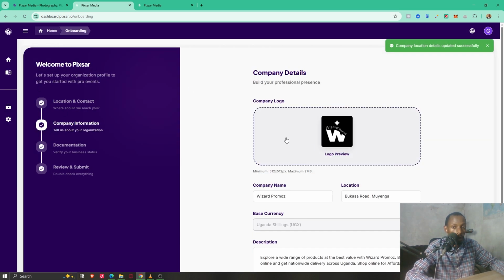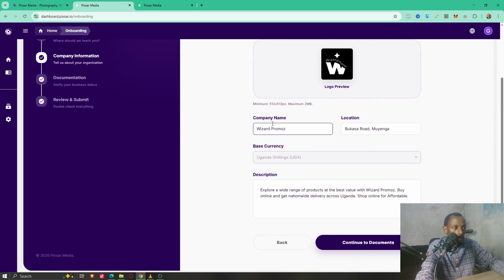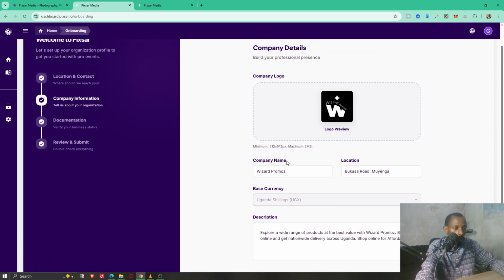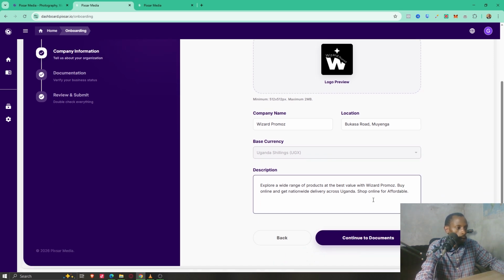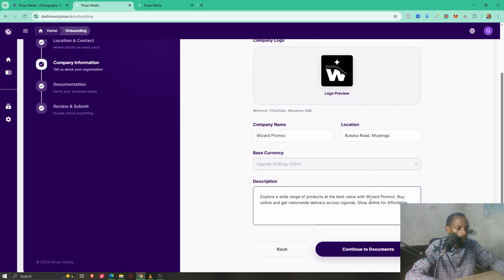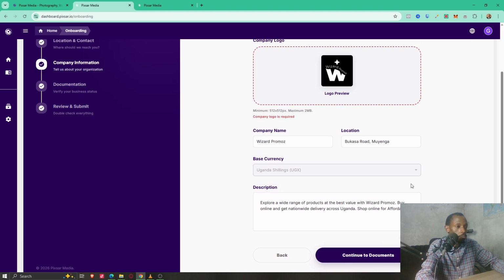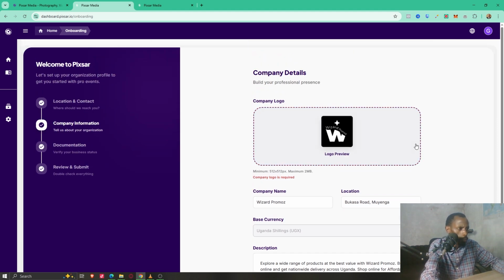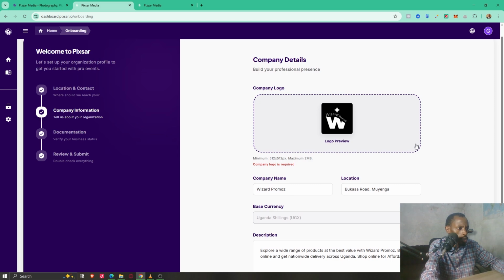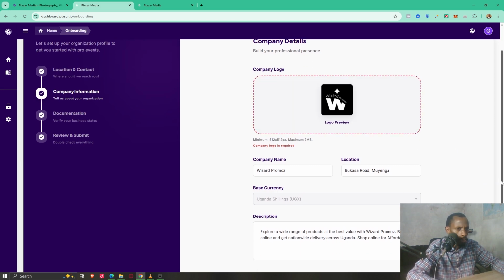Next, you're going to be required to upload your logo, which you can see I have already uploaded, and then you can enter your company name right here. The location, my currency is already selected depending on your country, and then a small company description, and click on continue to documents. So the documents part, I think my logo might be huge, I don't know if it's big.